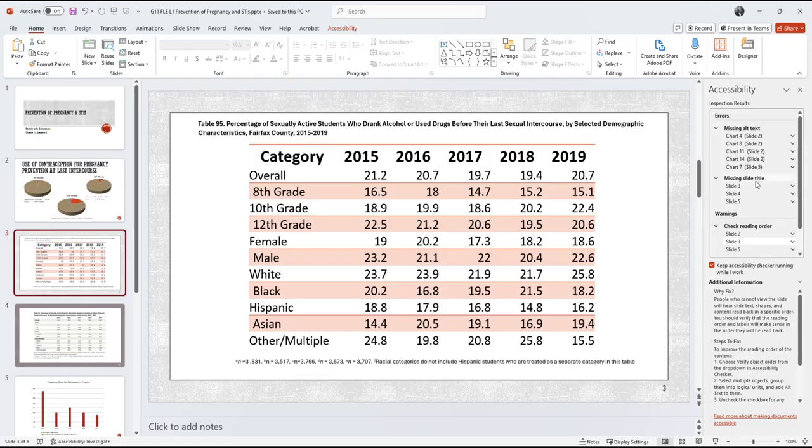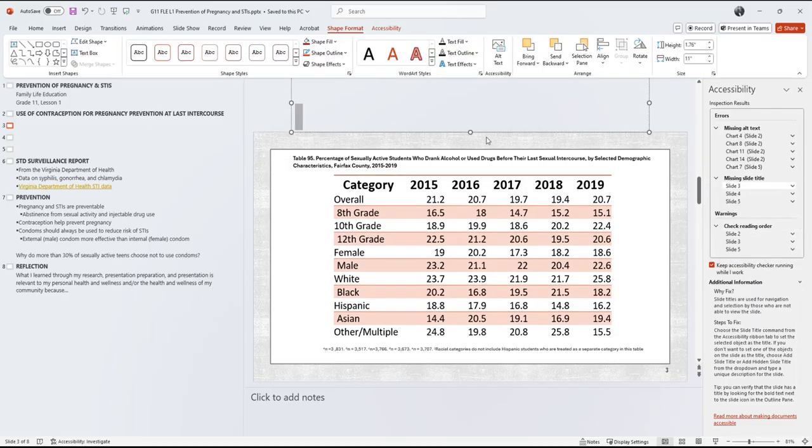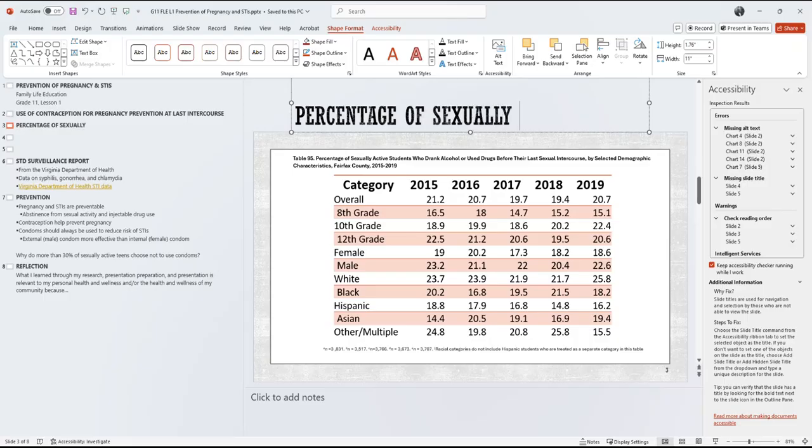It says slide 3 is missing a slide title, so we're going to go ahead and add that. And oh gosh, there's not really any room on my slide here, so I'm going to add a hidden slide title, and we'll just say percentage of sexually active students.